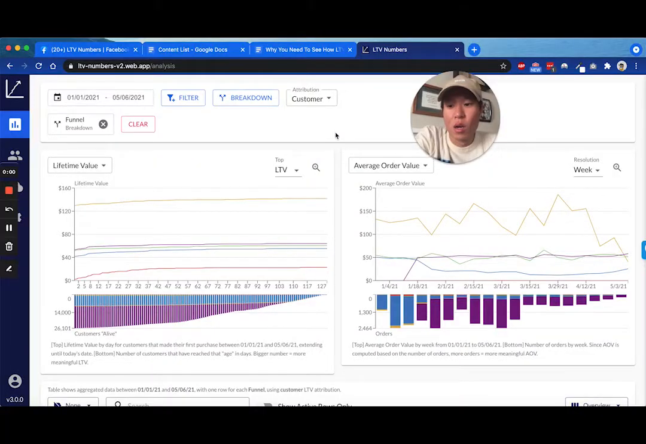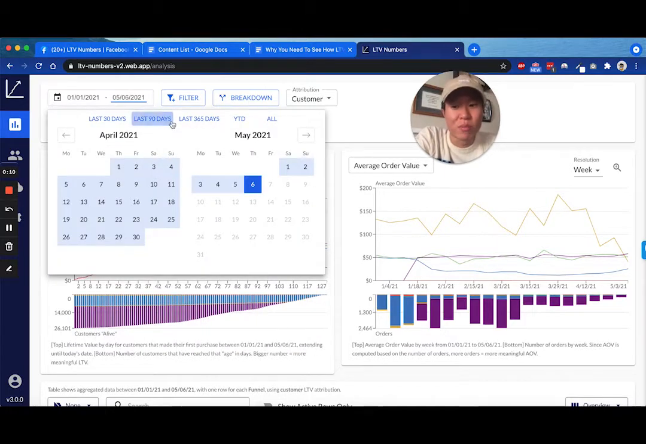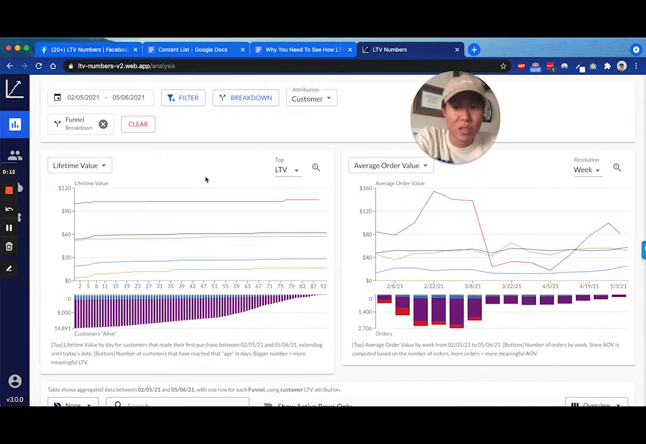So let me just give you a quick overview of what that could look like on our tool. All right, as you can see, this is the type of data that you would get if you were to use our tool. You'd be able to see your lifetime value progress over time, and you'd be able to make decisions off of that. It'd help inform your ad spend decisions a lot better.